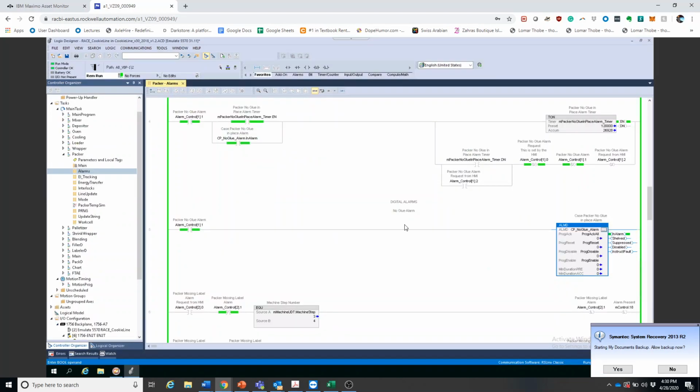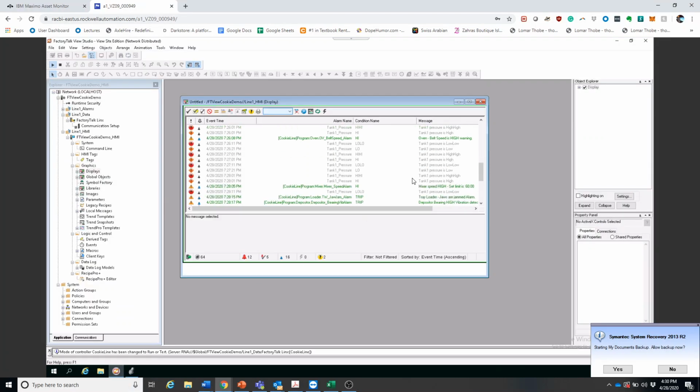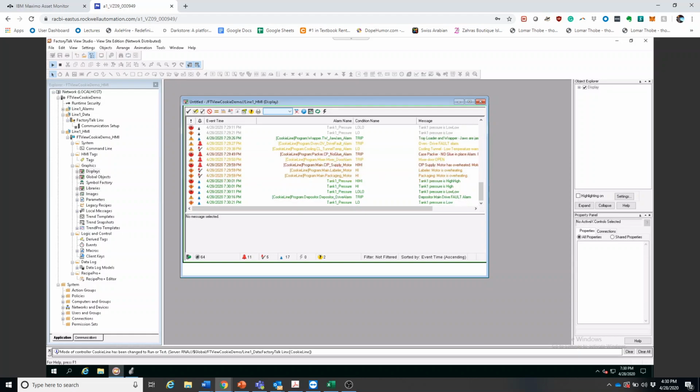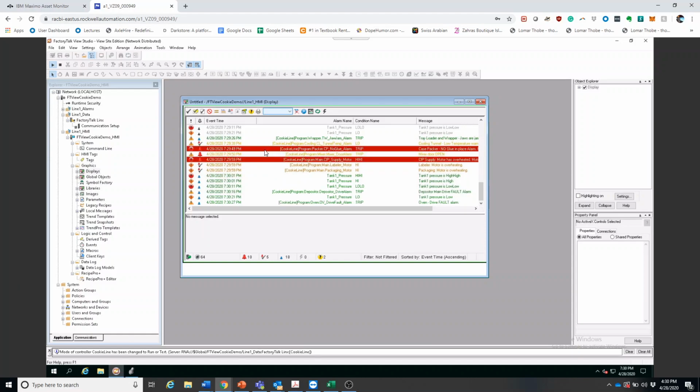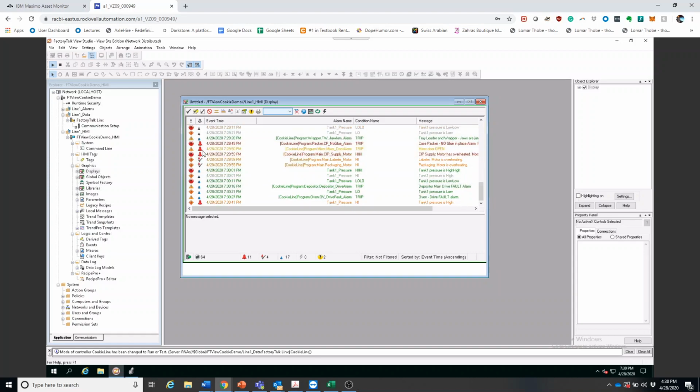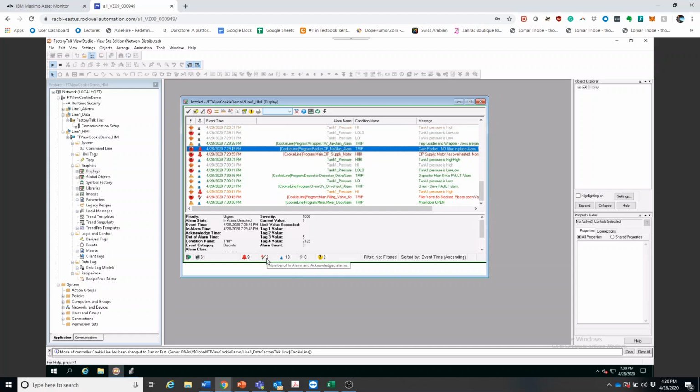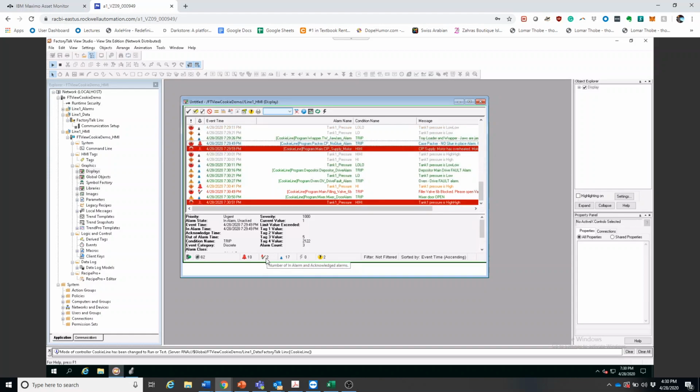It says it's an alarm. There it is. No glue trip. But what you'll notice is that these icons, it's still an alarm and it's indicating that it's been acknowledged. But the acknowledge is this button. Seems like it didn't acknowledge it.